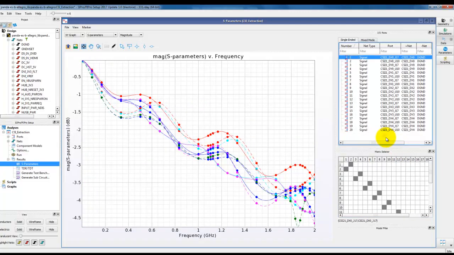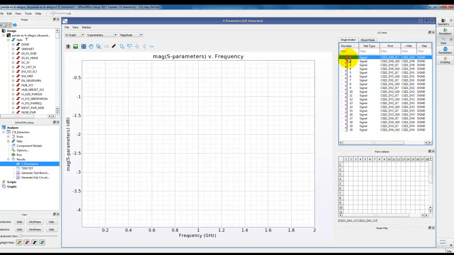We can also plot near end and far end crosstalk very easily by simply right clicking and selecting the option of near end crosstalk.